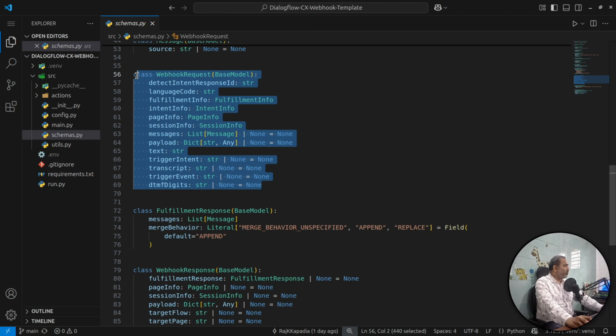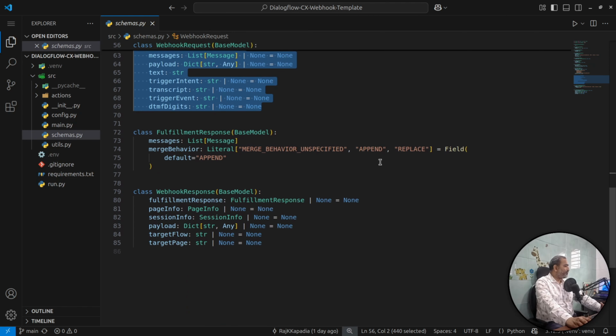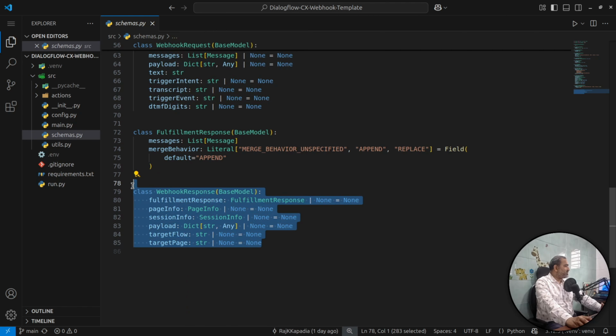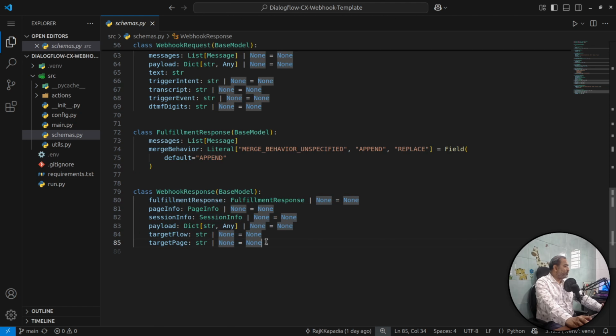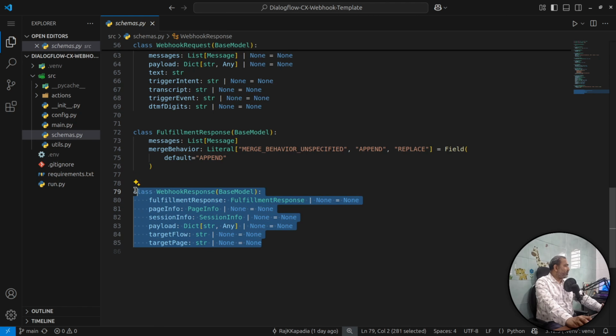I have used almost all the things, but I have left a couple of things in case you find that what you are looking for in the request is not present in the class. You can always add that. Second is this webhook response. Whatever possible things that you can send in the webhook response to Dialogflow, I have almost covered them. I'm not sure I have left anything, but in case you find that something is missing, you can always add your things into the class.